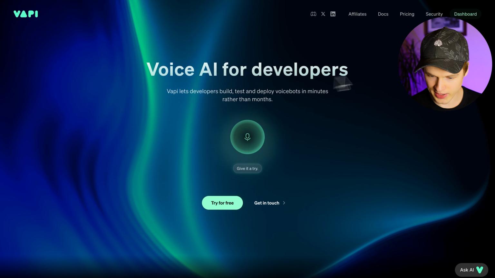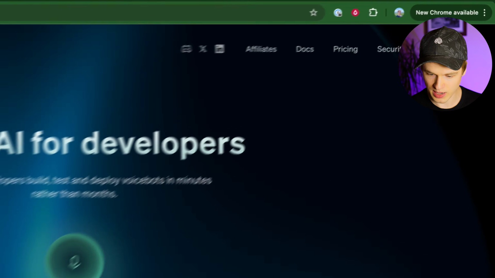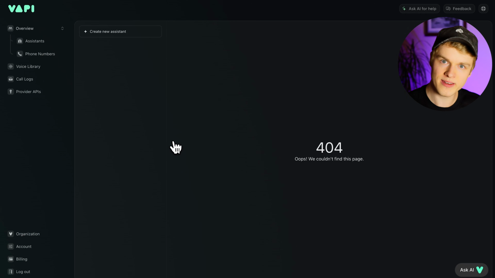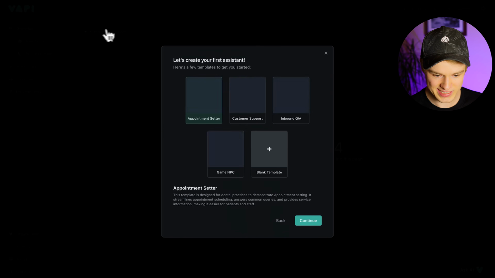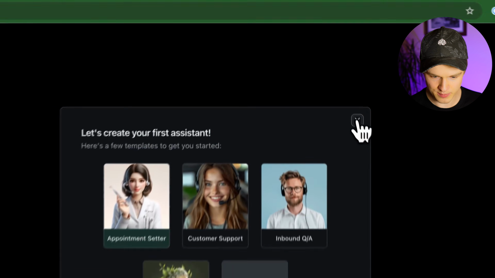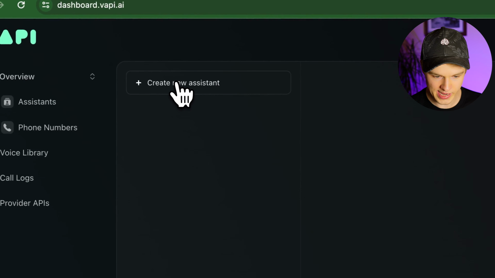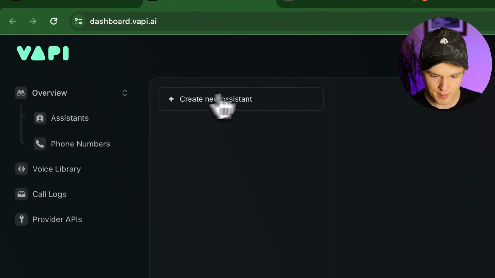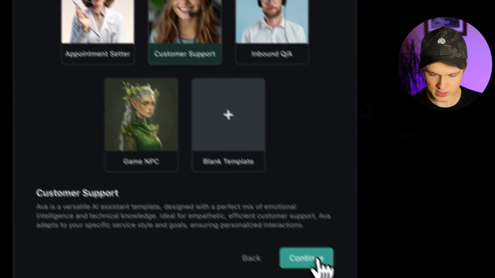Here we are on the Vapi website, and what you need to do is obviously have an account. So I'm already logged in. You simply click on dashboard, you end up inside of their dashboard. So obviously you would like to have a number, or you would like to use web calling, and the first thing we need to do here is create an assistant. So it already brings the pop-up. If you don't see that, you simply click on create new assistant under the overview assistant tab, and I'm just going to use the customer support agent as an example.